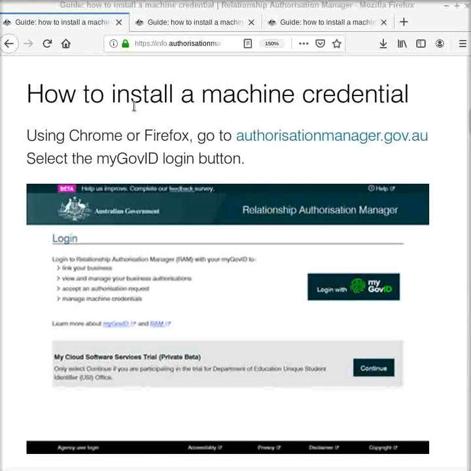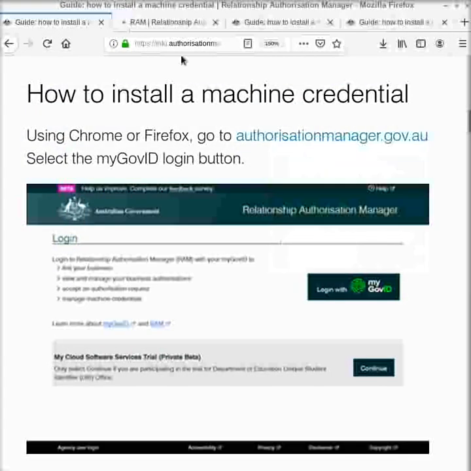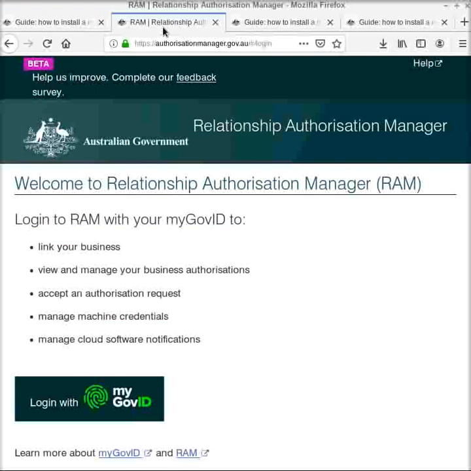So the first thing to do is there's a website called authorizationmanager.gov.au, and I'm just going to open that up. The full name is Relationship Authorization Manager. The URL is just authorizationmanager.gov.au. Once there, if you have set up your MyGov ID login already, you click Login with MyGov ID.